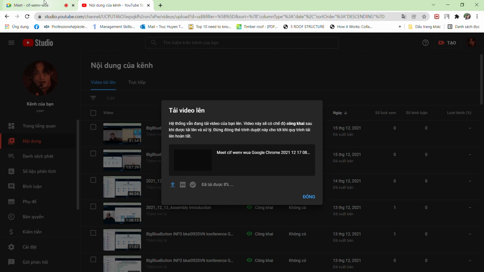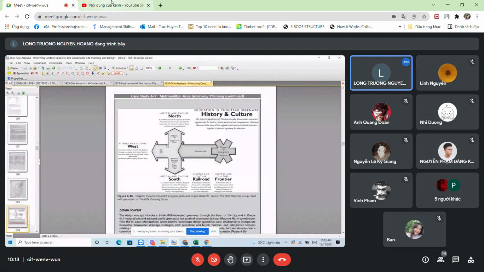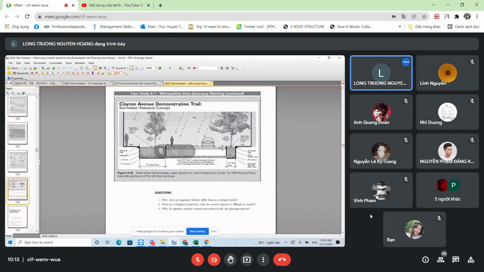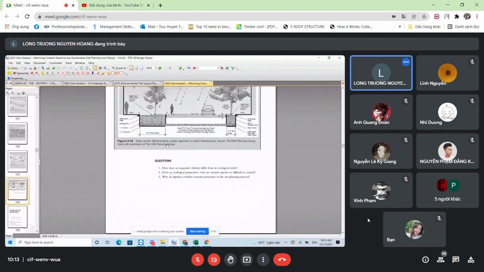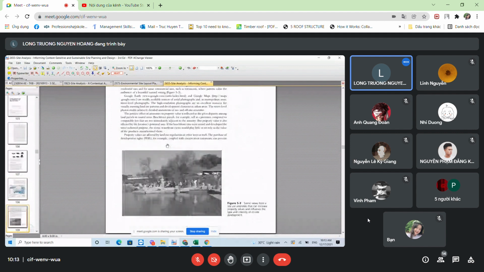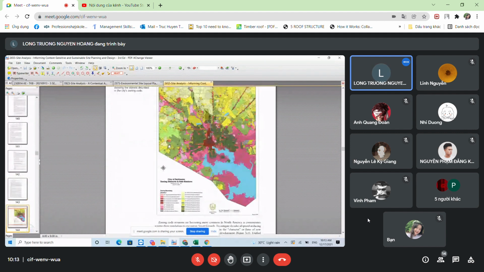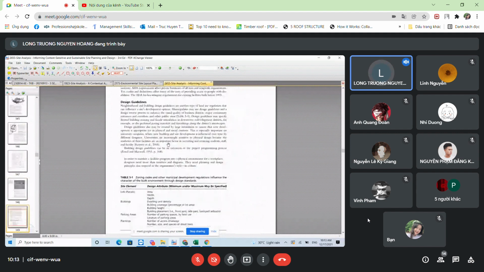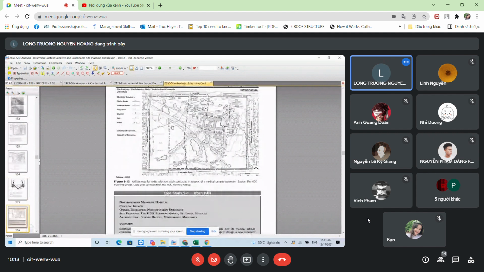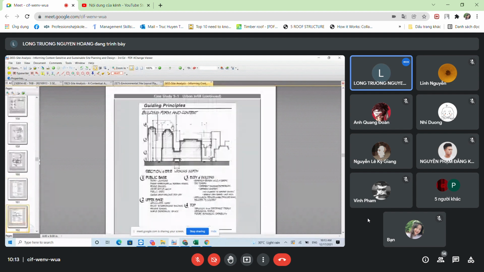So this is also some kind of analysis. I think your project is not as complicated as this, only some simple things.